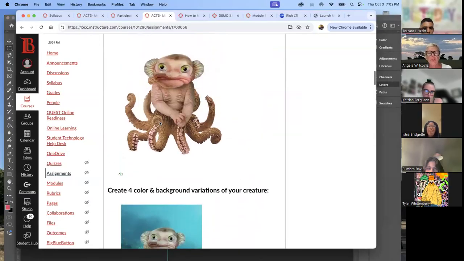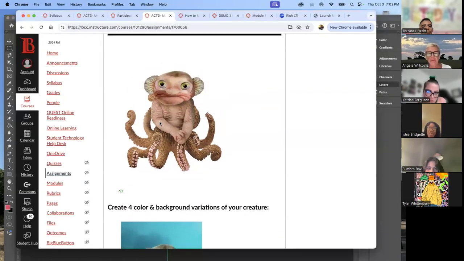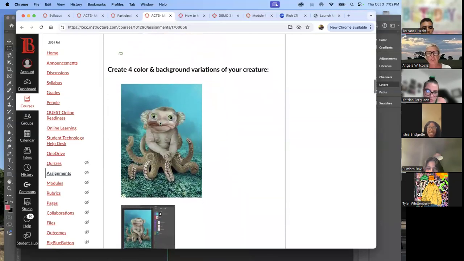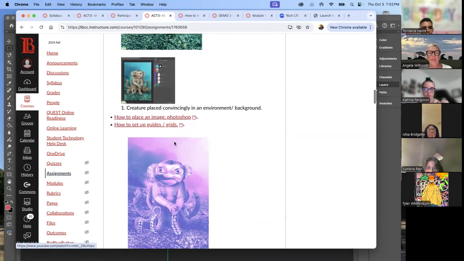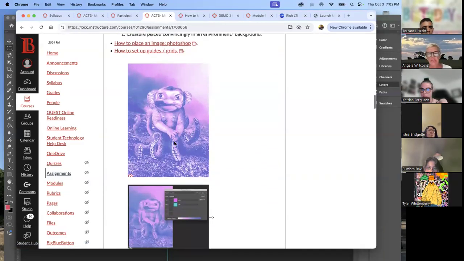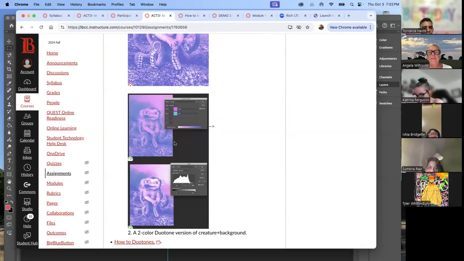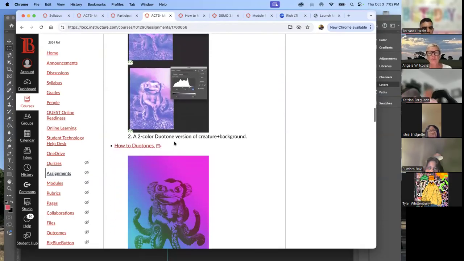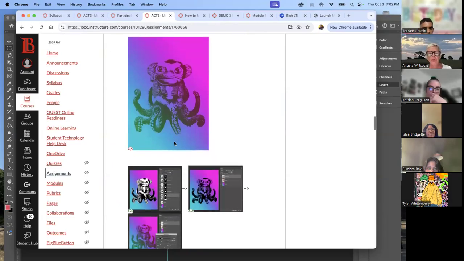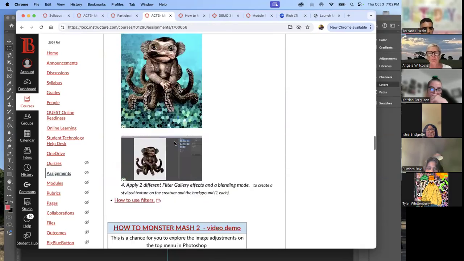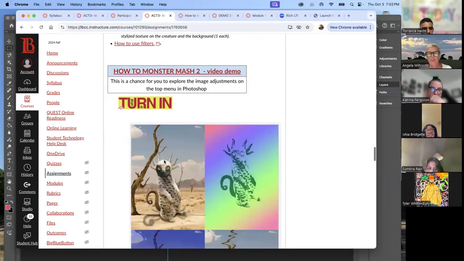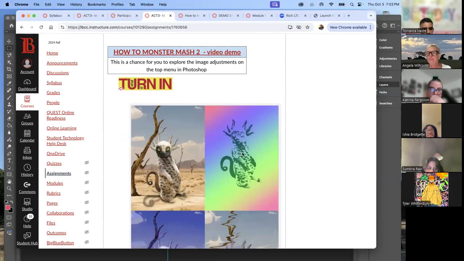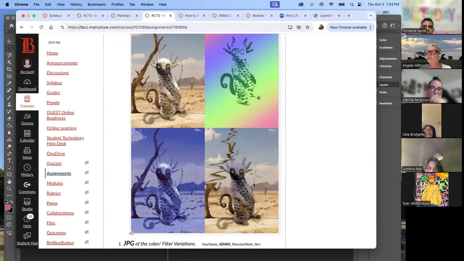Okay. So create a 4 color and background variations of your creature, right? How to place an image in Photoshop, how to set up guides, which I've just done, and grids, and then how you have to do a duotone, a threshold, and then a filter, one of your own. All right, that's 4. So this is what you're going to get: the animal in the background, a duotone, a threshold, and a filter.